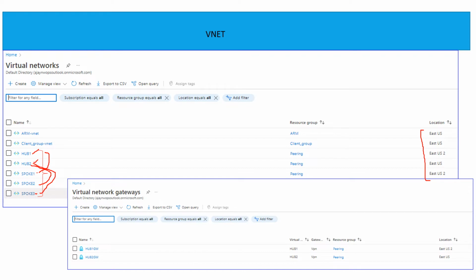Then if you take a look, I have two virtual network gateways. So the hub 1 gateway is going to be part of hub 1, and the second gateway is going to be part of hub 2. You can see the virtual network they are attached to, and the type is going to be VPN gateway, and the location is going to be East US 2 and East US.